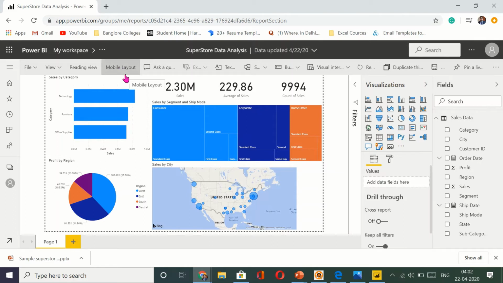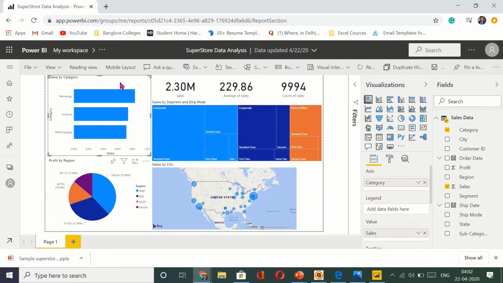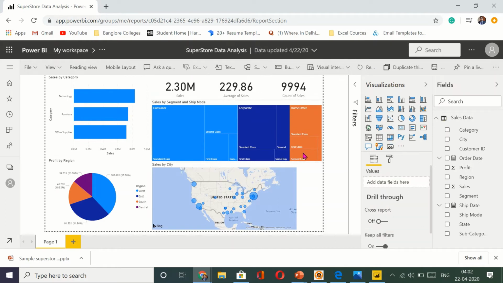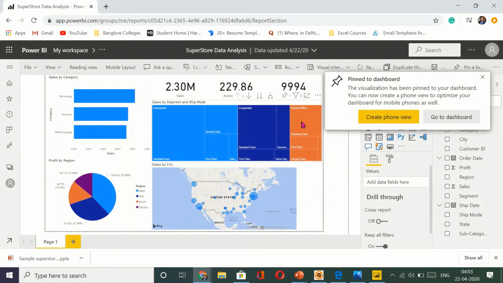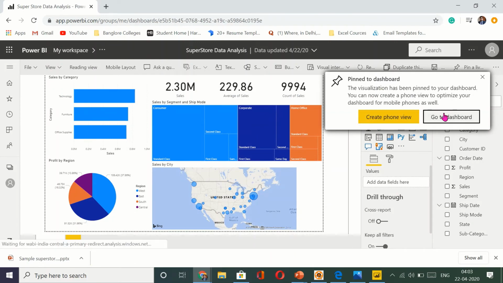This is not a dashboard right now. I'll turn this into a dashboard. How do you do that? I will click on any of the visualizations and click this pin visual. When I click on pin visual, this will pin it to a dashboard. So I want to create a new dashboard, Superstore data analysis. I will click on pin, and I don't want to see the phone view. I'm just going to go to my dashboard.